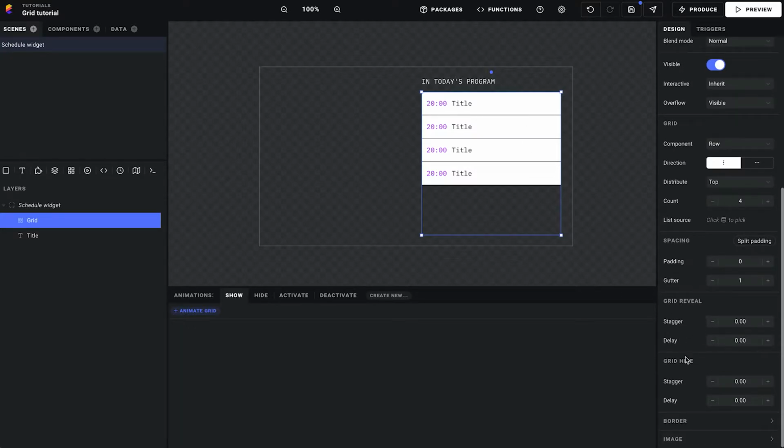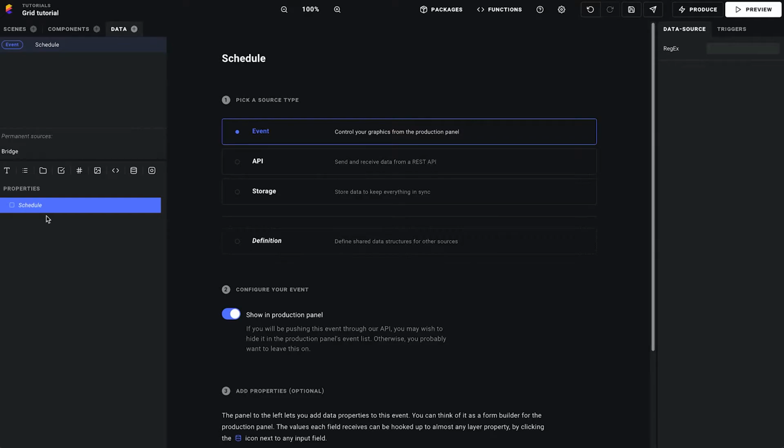And then we will get to the grid reveal and grid hide in a moment. So far so good. We have a list, but we don't have the data for it. So let's set that up next. We want the producer to be able to enter a list of segments.